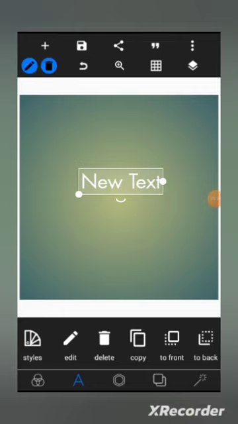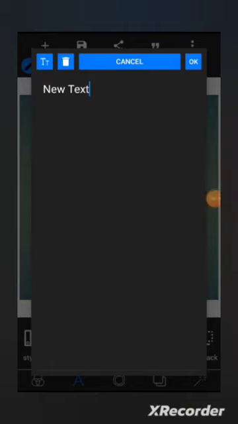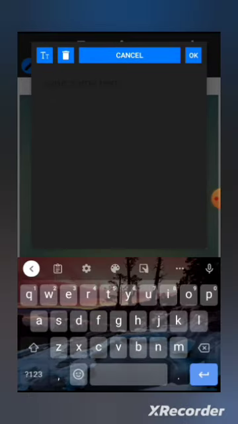The first button we are going to be clicking is the styles. When we talk about styles, it's mostly the way you want your text to look, kind of 3D. But in the PIXELLAB app, styles is not really important. Now, this edit button: there's a new text, and you can add anything you want to add.